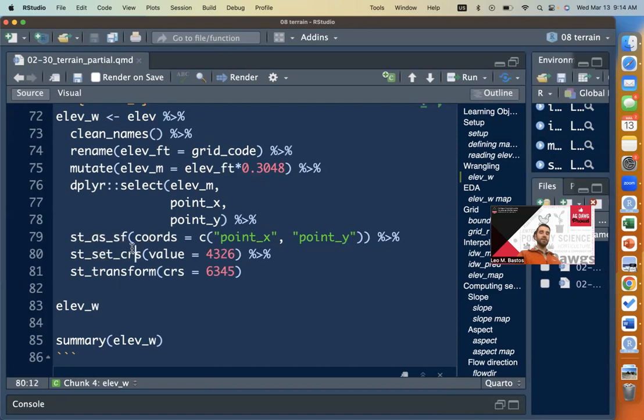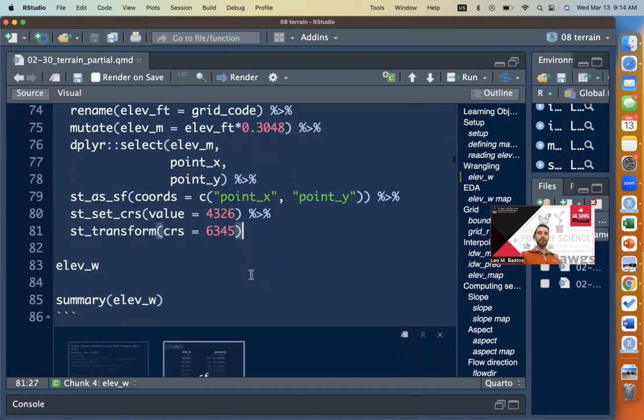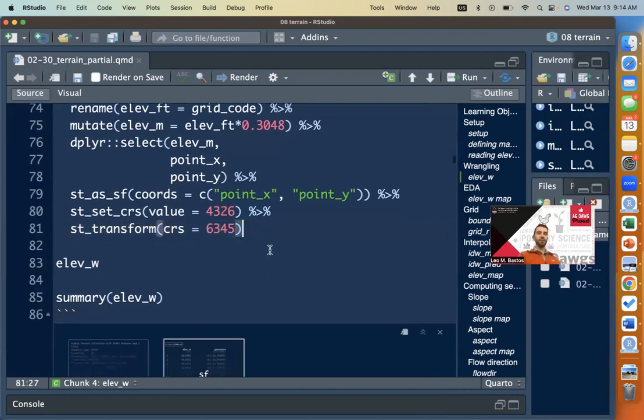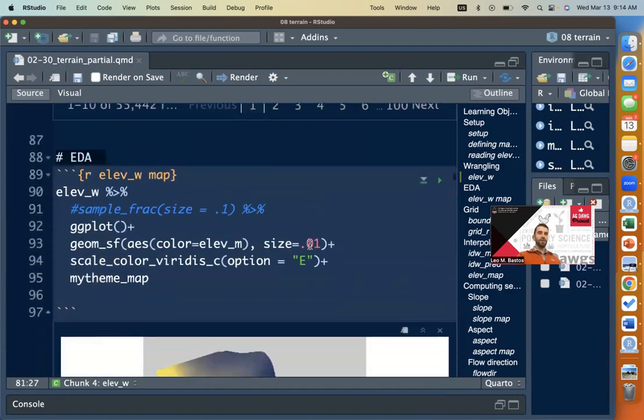Because it does not have a CRS, we use st_set_crs to determine the native CRS. So remember, this should always be the native one, not the one you intended it to be. So the native here was WGS84. This is the EPSG for that. And then we use st_transform to finally change that CRS to what we want, which is in meters rather than degrees. So we changed that to UTM NAD83 with this. So that's the processing we did.